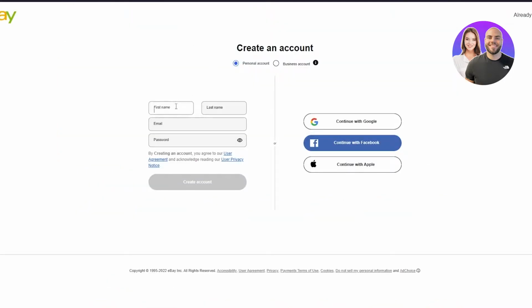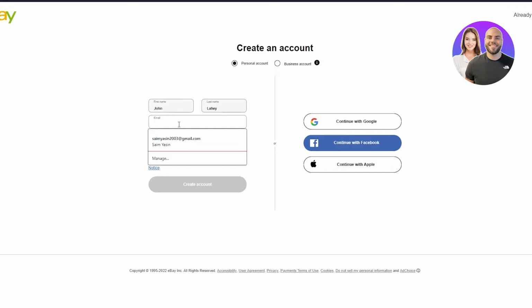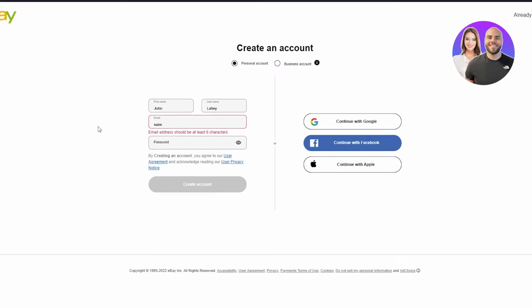Once we click on register, we're just going to start putting in our information, and remember to put in proper information. You can be either a business account or a personal account, whatever you like. A business account has to show that you are a legit business and that you regularly sell a large number of goods. But right now, we're just going to do a personal account, because I'm not doing this for business purposes.